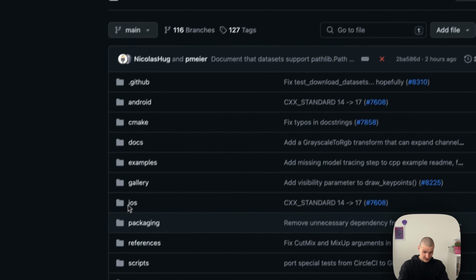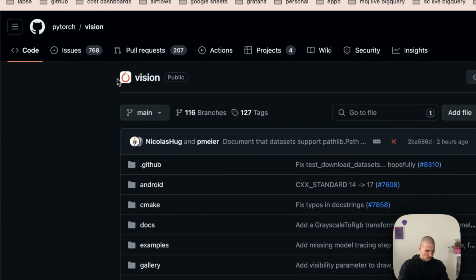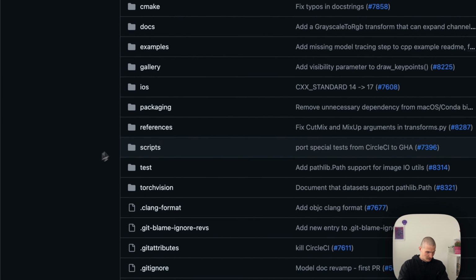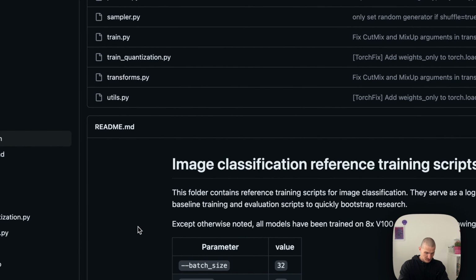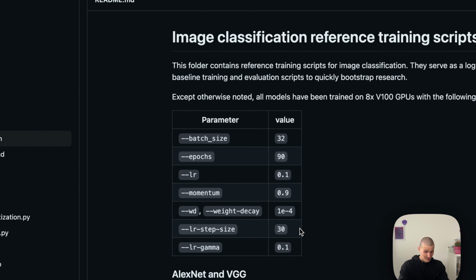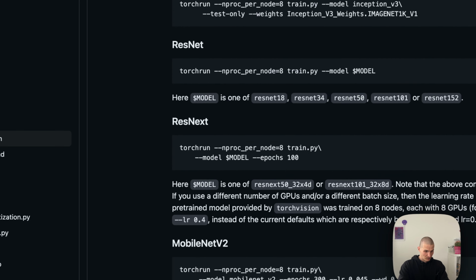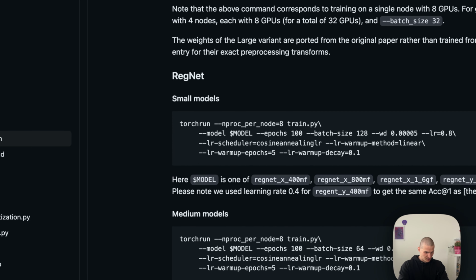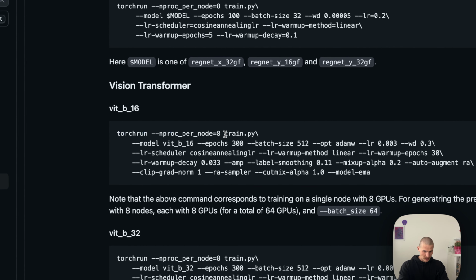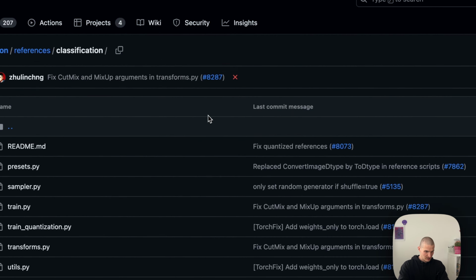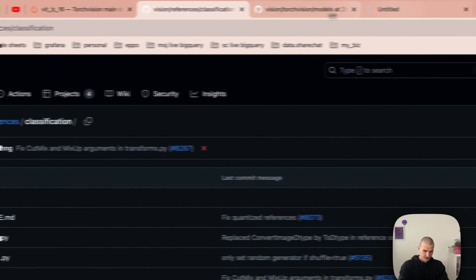In addition, and that is a lesser known fact, if you go to the root of the repository and then go to references, they also have training script examples on how to actually train or fine-tune the model. In classification, they also have examples and actual parameters used to train all these models: MobileNet, ResNet, EfficientNet, and the one we need, Vision Transformer. So this one is the one we need. Let's go ahead and just clone the repository.